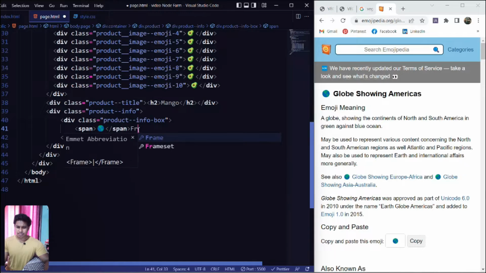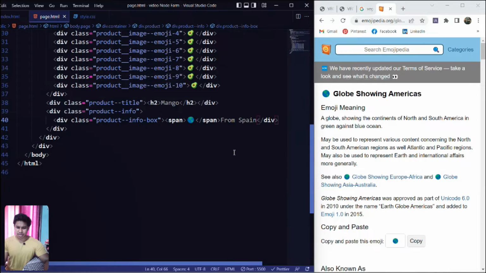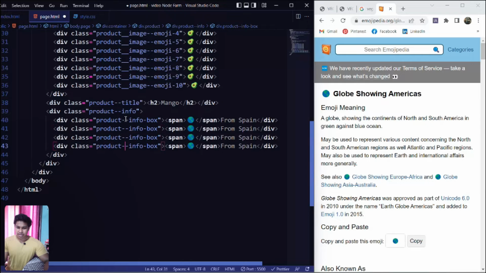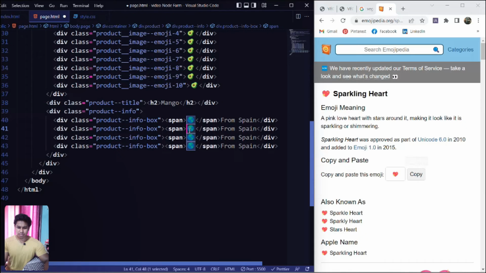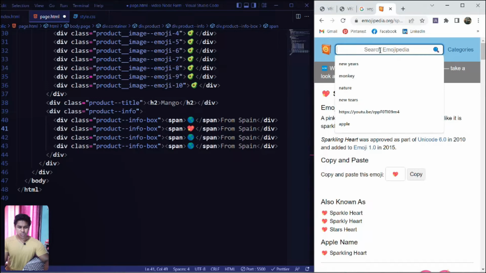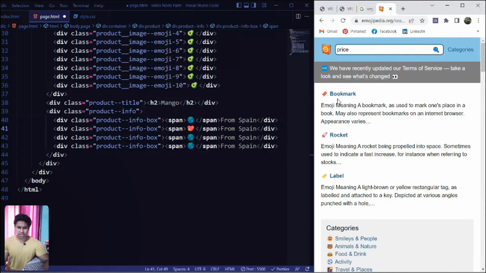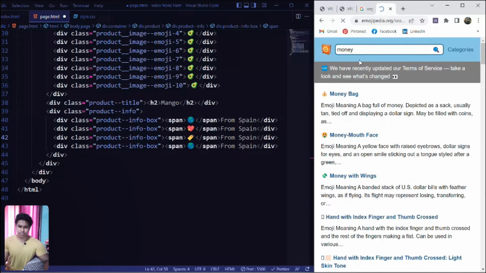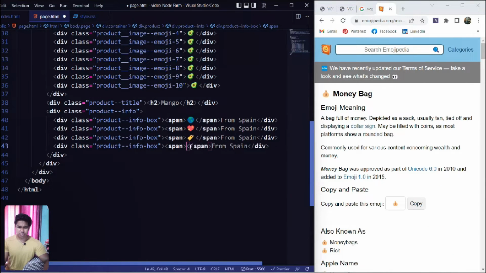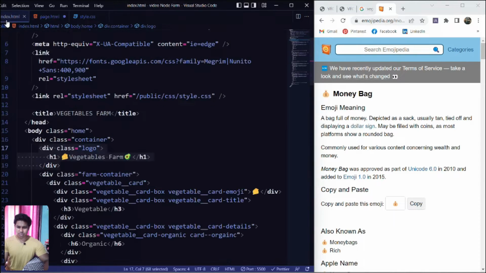Let's take a form and span. Right now I'm hard coding this, but this will change dynamically. Simply replicate this 4 times, and we need to change the emojis. The second one is going to be hard, copy and paste, and this one is what price we're going to add, price. So click on this bookmark, copy this bookmark, and now it's going to be money. Simply copy and paste here. Change the text very quickly, select all and change in one go. Okay, no, not in one go.